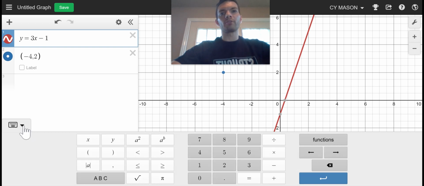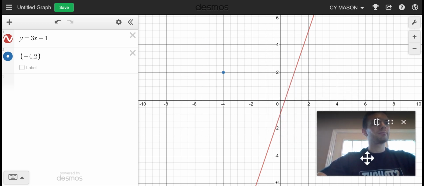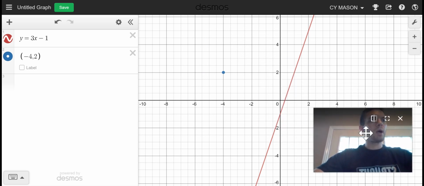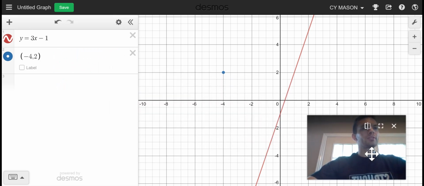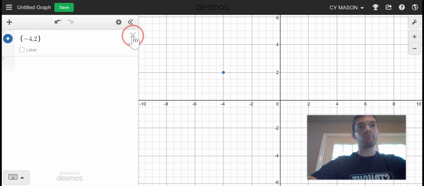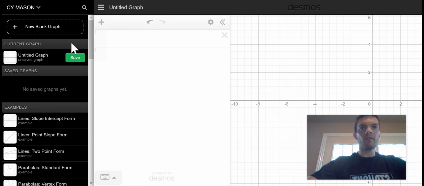Now I'm going to go back to the graph over here. I'm floating around. I'm a nerd. Okay, so I'm going to go back up here, and I'm going to take these right here off by clicking those X's. And I'm going to go to where it says Untitled Graph. I've got some options over here. I can always put a new graph up there. I can always save a graph.